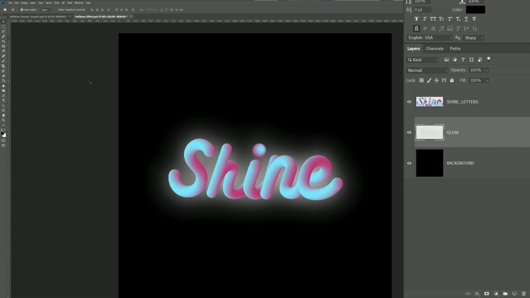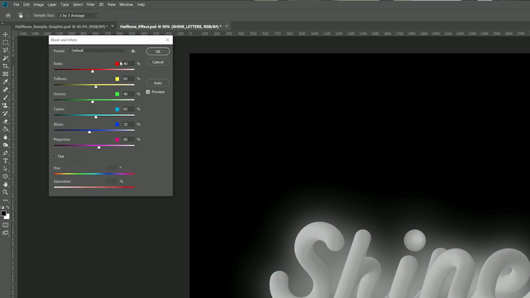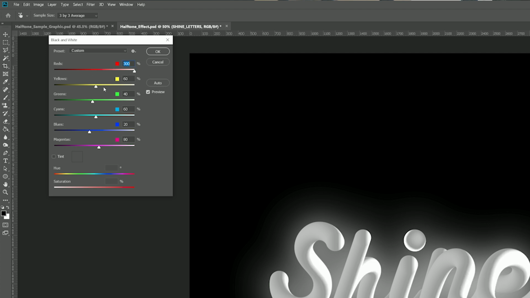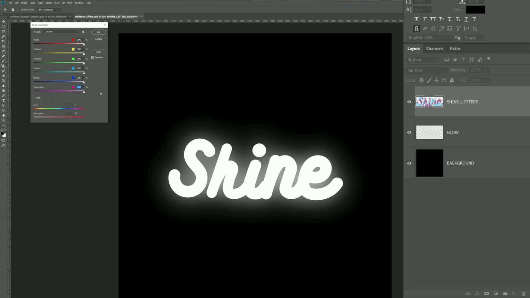You can also achieve this effect by selecting black and white in the Adjustments panel. Let's do this on the design layer. A new window will open up where I'll set all the digits to a maximum 300%. Since we'll be applying the halftone effect to the semi-transparent areas, we want the area where the letters are to remain untouched. In order to remain opaque, it needs to have a solid white color, just like we see here. Press OK to apply this effect.